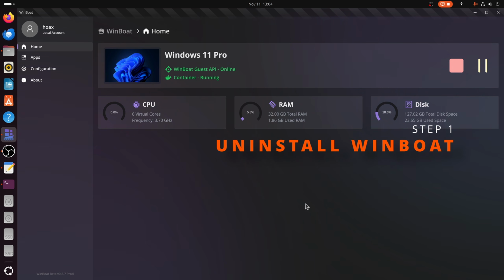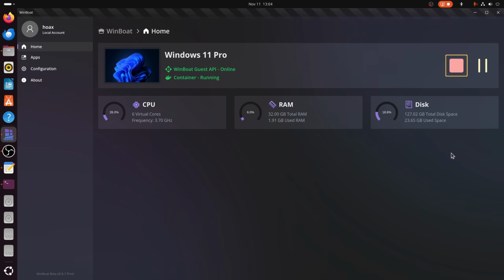And it starts here in the WinBoat main window. We're going to have to stop our container. So hit that big red square, just to make sure everything's shut down and it's not using up all of your resources.